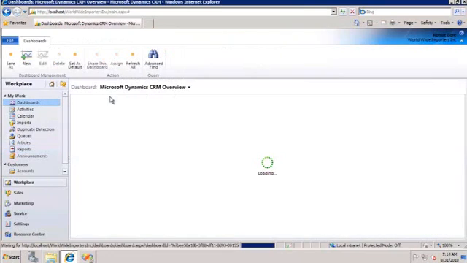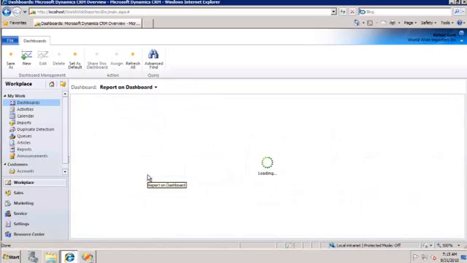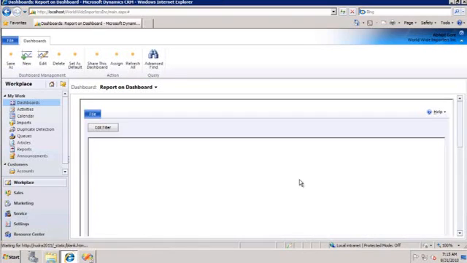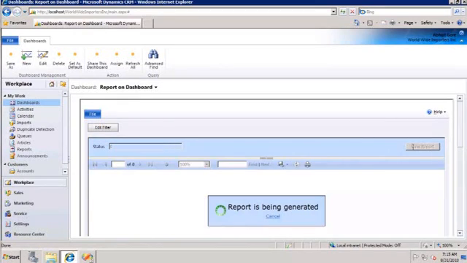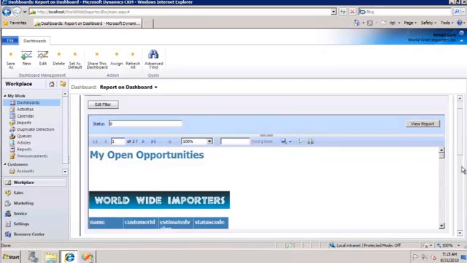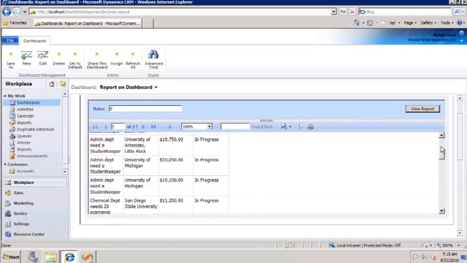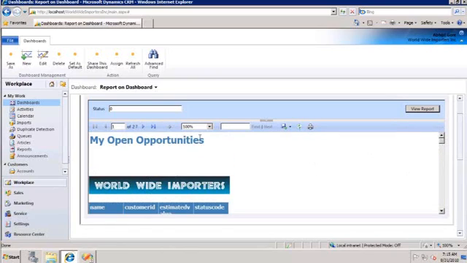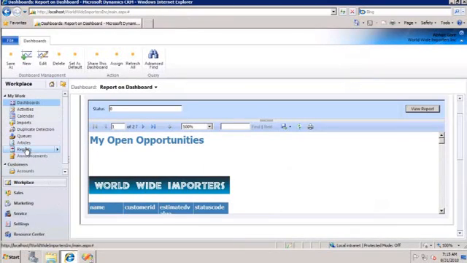Now let's go back and see the dashboard that we just created. So now this is a report which takes a parameter, so I want to see all of my open opportunities. So it will show you all the open opportunities existing for me. So this is a very simple way where you can embed reports inside your dashboard. I also want to show you another capability that we have in reports.